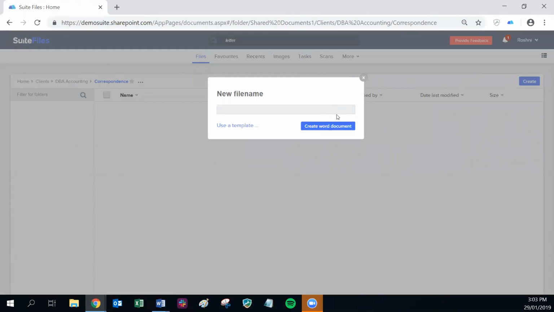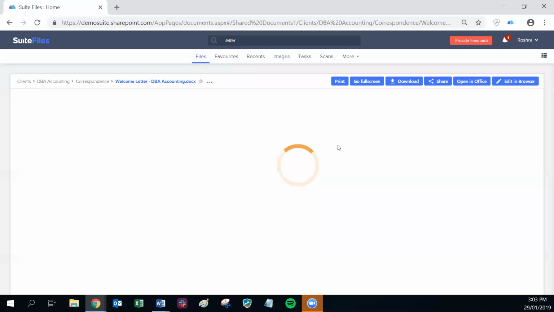So click on that and then name the file and then select Create Word Document. And here we're back to where we were before, where we can now either edit the file in the browser or open it up and edit it in the Office apps.